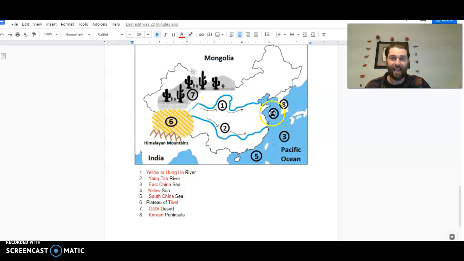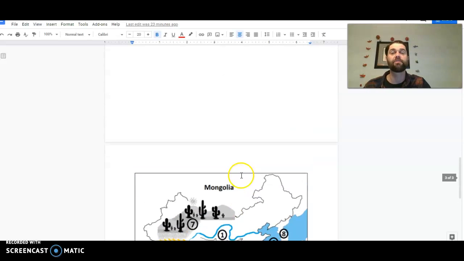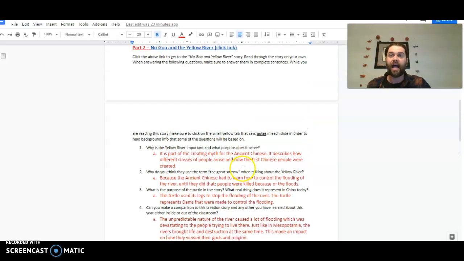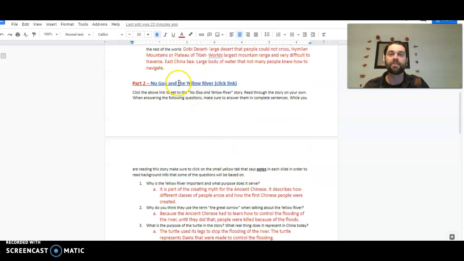Number 4 is the Yellow Sea because the Yellow River goes into it, right? And then number 5 is the South China Sea because it's to the south of China. I will answer questions about this today, but this is one you do need to know. Moving a little quickly, I do kind of want to talk about the Nu Wa story.